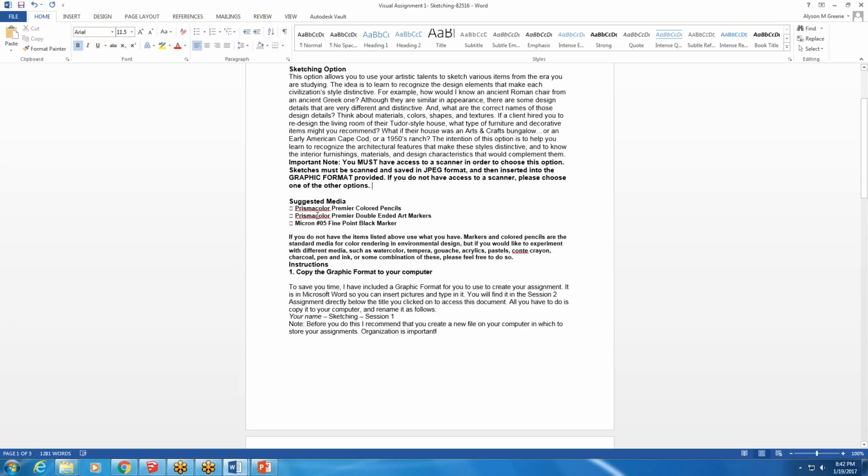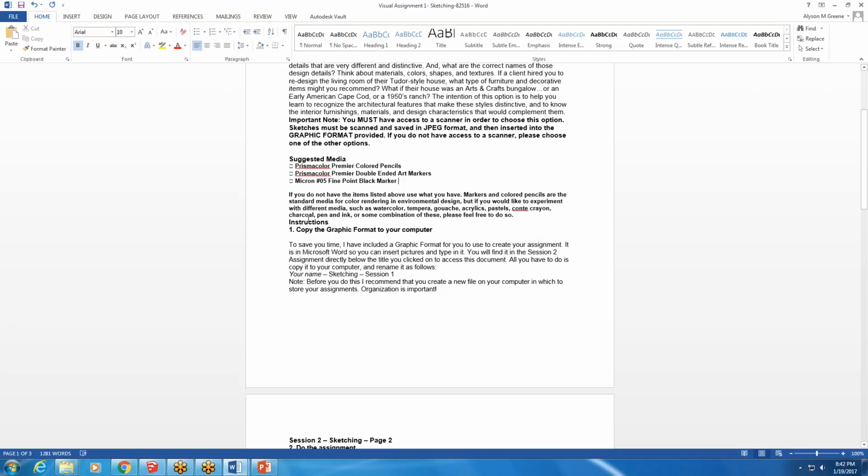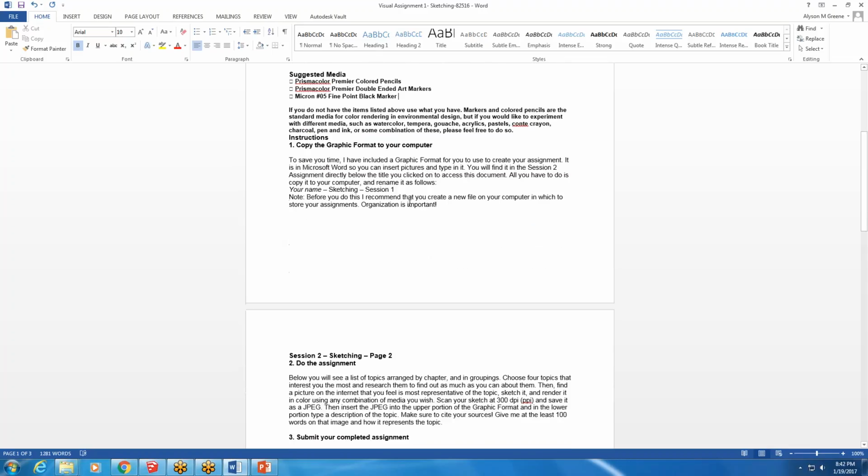Suggested media, these are just coloring things. So if you're going to color, use high quality things or just do a really good job of it. I've seen people do great things with Crayola. It doesn't have to be Prismacolor. If you do not have the items listed above, you could use other types of Conte. It doesn't have to be crayon. It could be marker, pencil, paint, whatever. You want to give me watercolor, I will accept it.